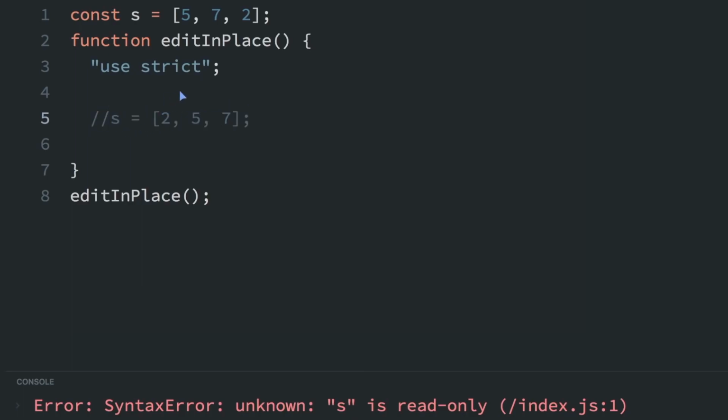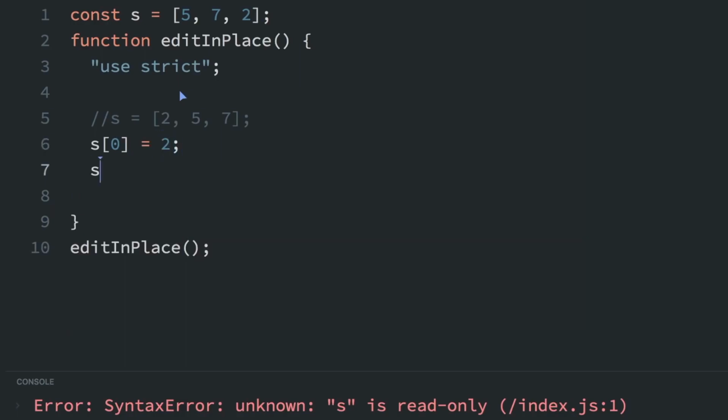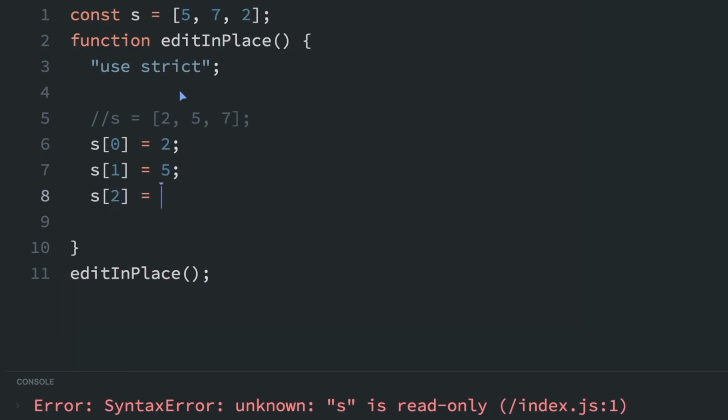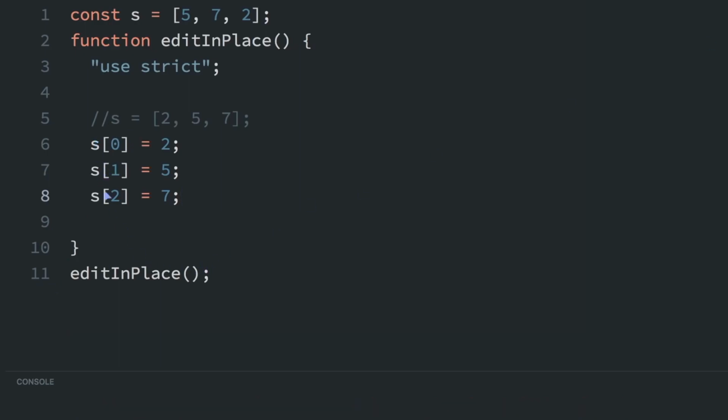However, we can update the array using bracket notation. So I'll just comment that out. And using bracket notation, I'll do index 0, I'll assign that to 2. Index 1, I'll assign that to 5. And then index 2, I'll assign that to 7. And just like that, it is going to reassign the array. So if I just do a console.log here, and put the array in there, we should see the new array here, 2, 5, 7.